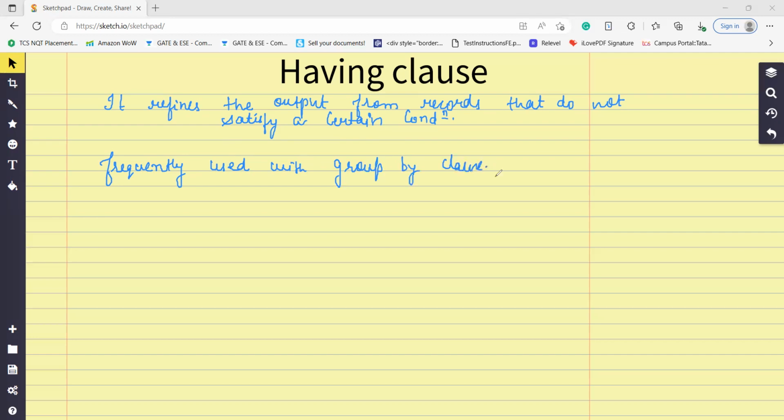Now the question is, if it is only about extracting the data after writing a condition, and we already have the where clause, then why do we need the having clause? Because it is doing the same thing. The answer is no, because we cannot use the where clause with aggregate functions, but we can use the having clause with aggregate functions. That is why the having clause is important.